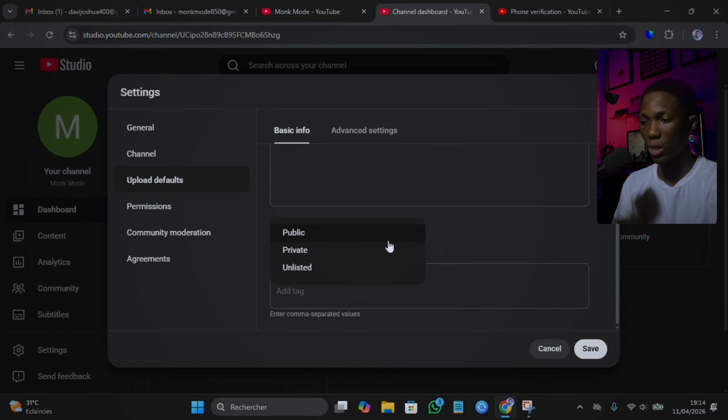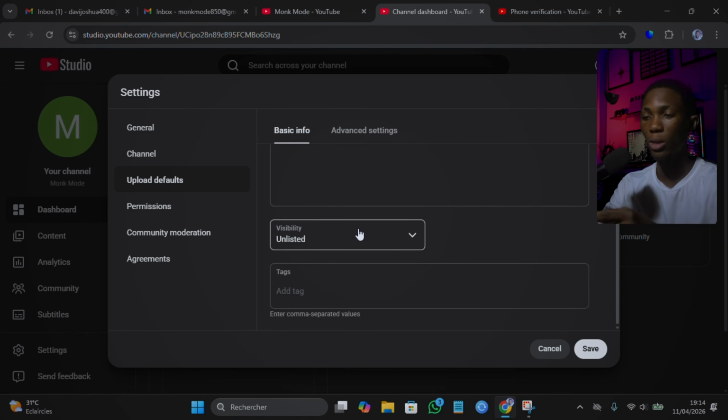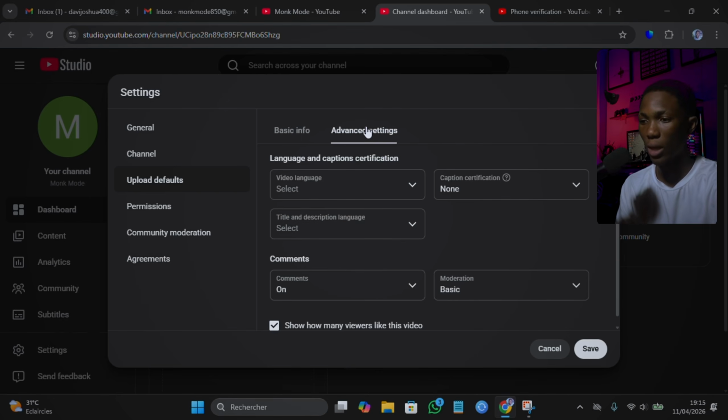About visibility, yes, very important, you need to set it on unlisted. Why? Because anytime you post a video, it should be on unlisted to allow you to set the title, description, any links you want to add in the description, tags, all the settings of the video. They should be ready, and you should leave the video unlisted for at least 3 to 5 hours or 1 day before releasing it. Very important if you don't want to get stuck or get very low views. It's very, very important. So after that, click on advanced settings.